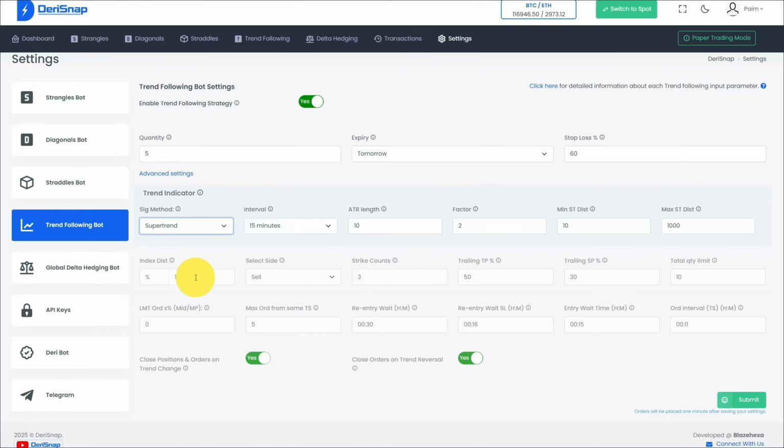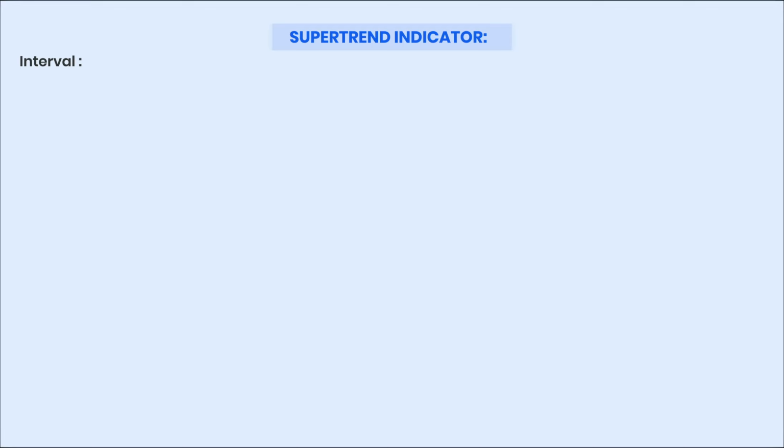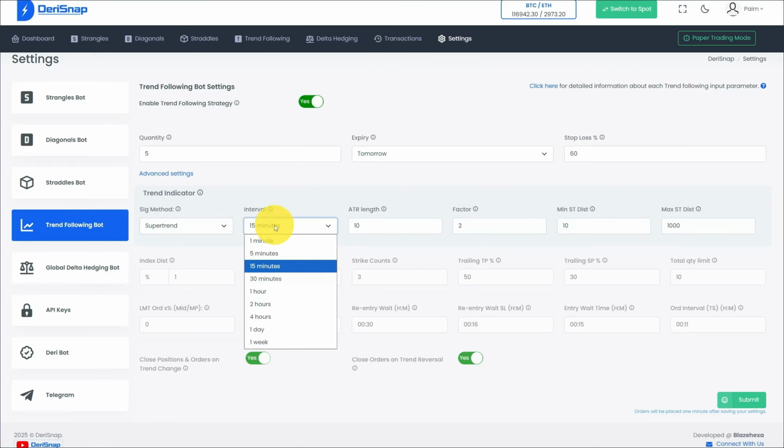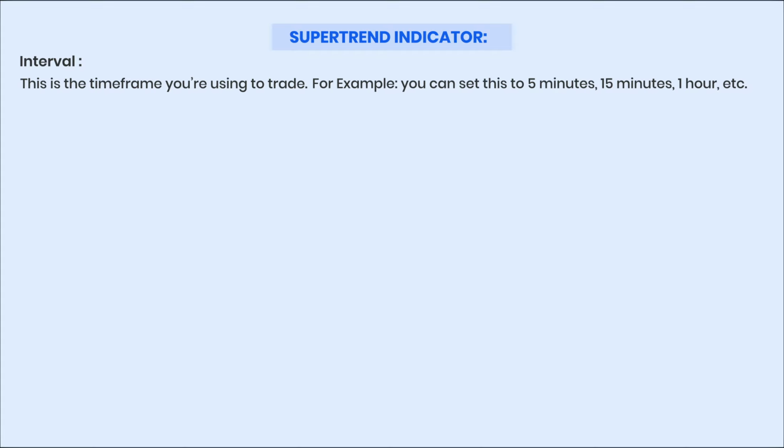The next indicator is SuperTrend indicator. Interval. This is the time frame you're using to trade. For example, you can set this to 5 minutes, 15 minutes, 1 hour, etc. ATR length.